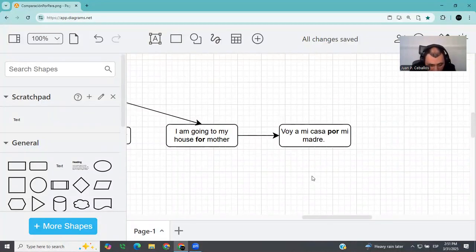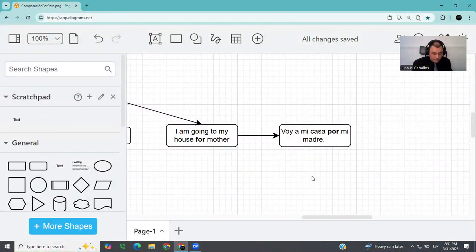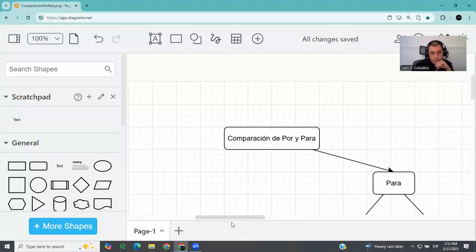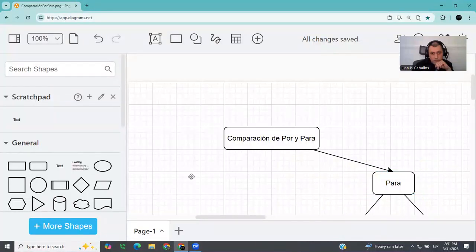There's another way that por can be translated like that. I think everything else is there. Now I'm going to start explaining para, which is a little more complex.